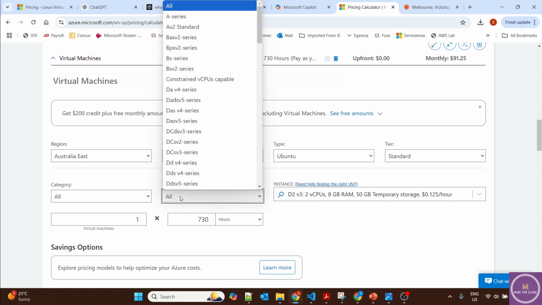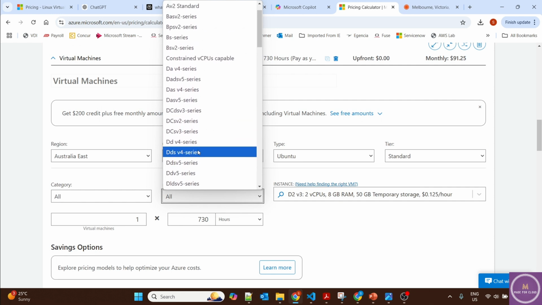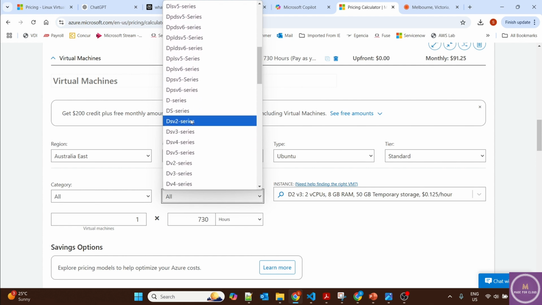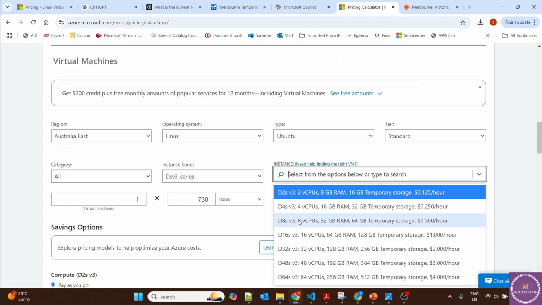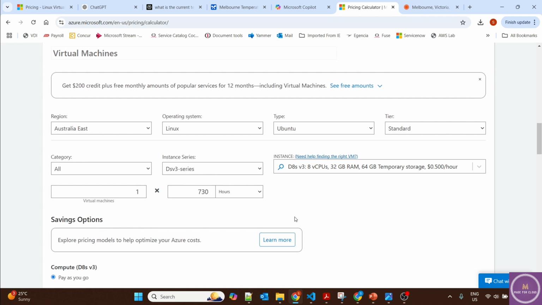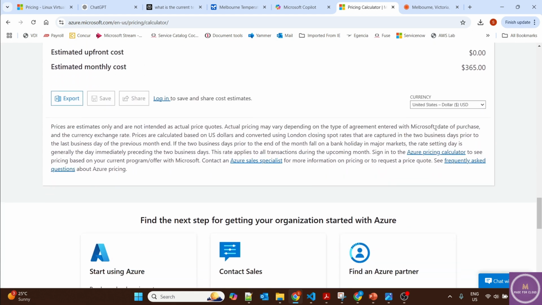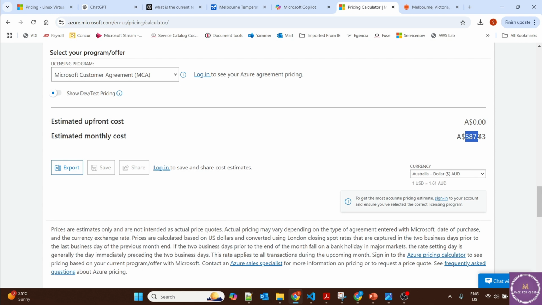Then series is DSV3 series, D8SV3, 170 hours, pay as you go, $365. Let's convert it into Australian dollars, and it's 587, it's correct. So that means the information provided by all the four AI tools is inaccurate.